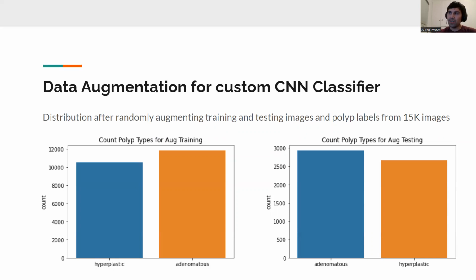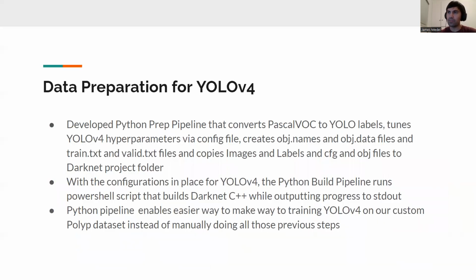So this was done on 15,000 of the training images out of the overall 28,000 plus training images. And what we came out with was having 28,000 data augmented images. And so we can see the distribution between hyperplastic and adenomatous is pretty well balanced out for the data augmented data set.